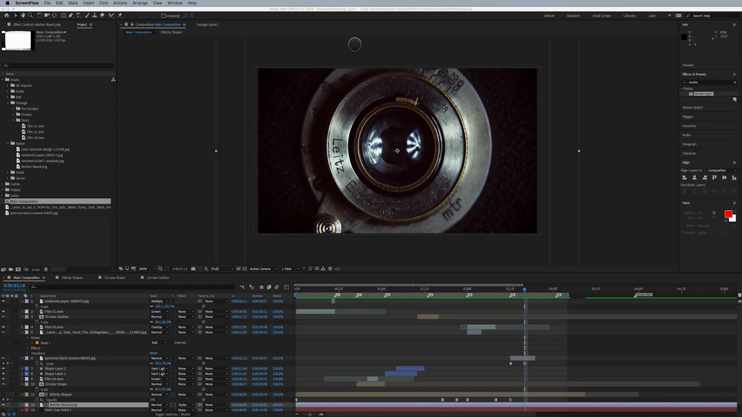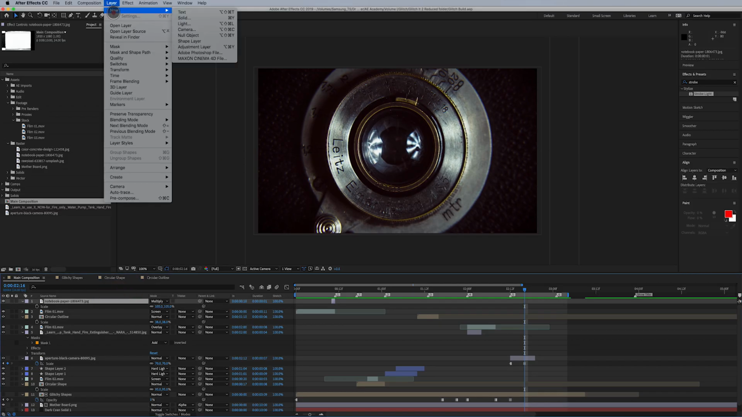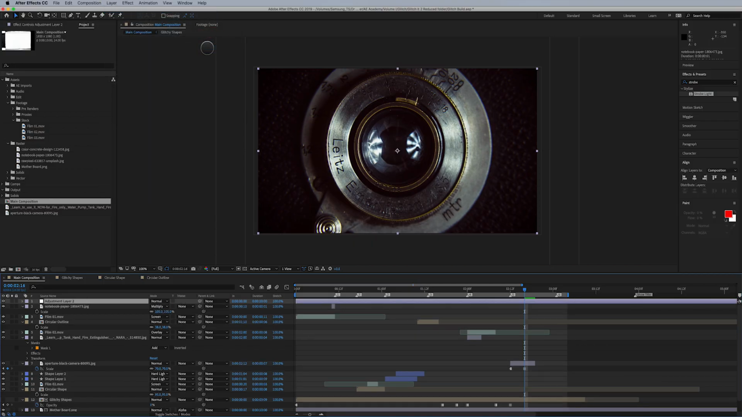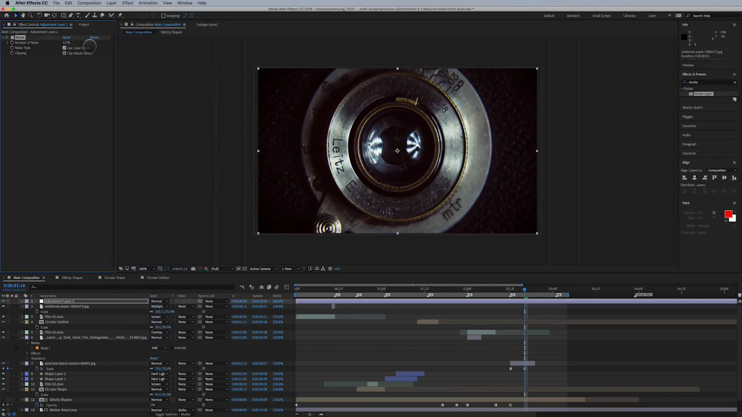So before we get too much further into this, let's add a couple of adjustment layers to bring some effects in and help tie some things together. So let's go to Layer, New Adjustment Layer. And to this adjustment layer, we're just going to add some noise. So let me find Noise and Grain, Noise. There we go. And I'm going to crank this up pretty high. Something like that, maybe 20%, maybe 25.